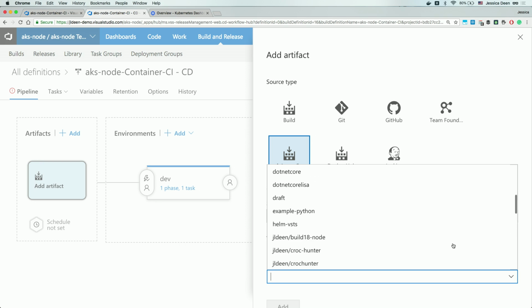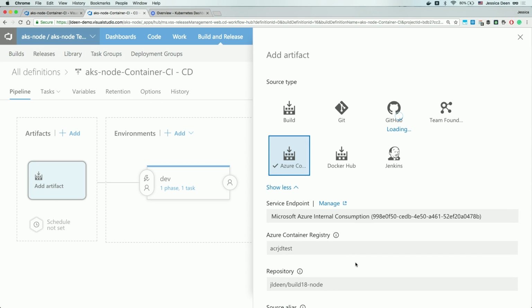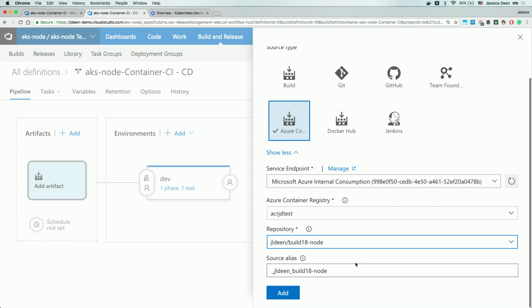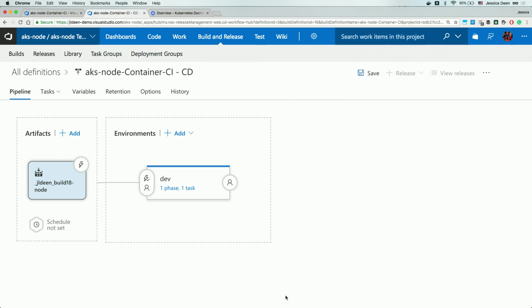We're just going to have to scroll down and we're going to find my JL Deen, it's the name of my GitHub, and the build 18 node. So once I select that, I can scroll down once more. I can see the source alias, leave that as is, and hit add. That's it.